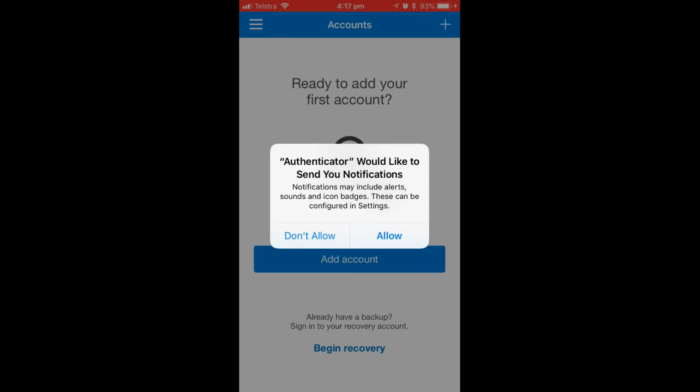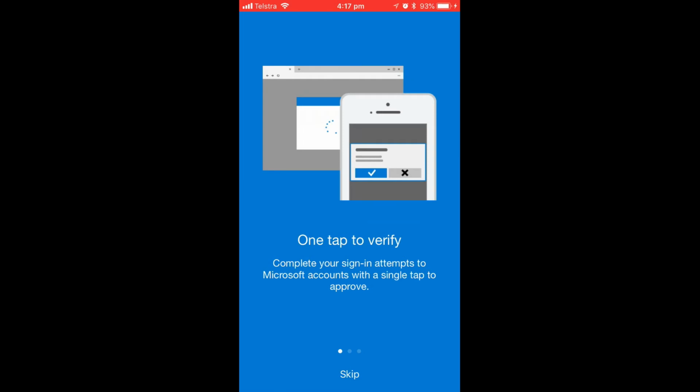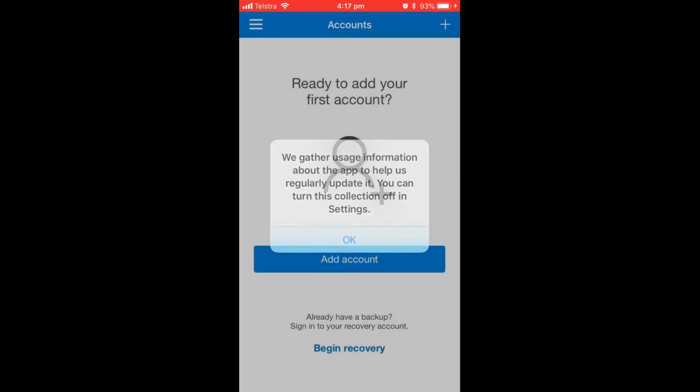Now it's going to ask you if you would like Authenticator to send you notifications. You want to allow this because this is what will prompt whenever someone tries to sign in. If you don't select this, then you'll never be able to verify. I'm just going to skip this.